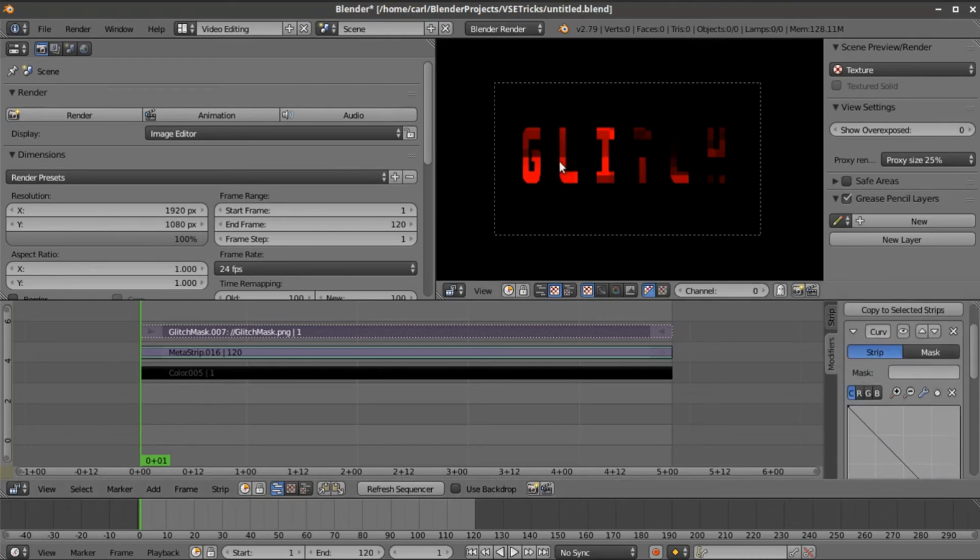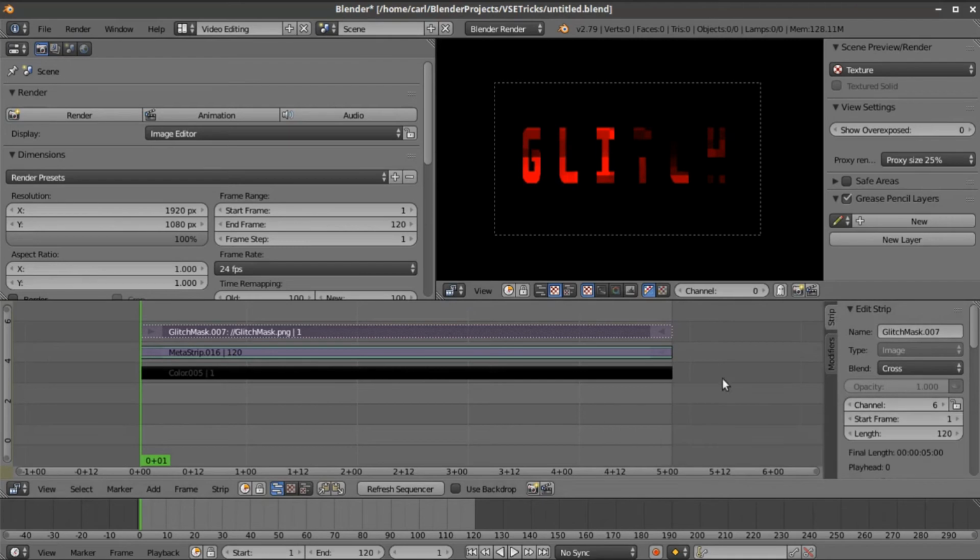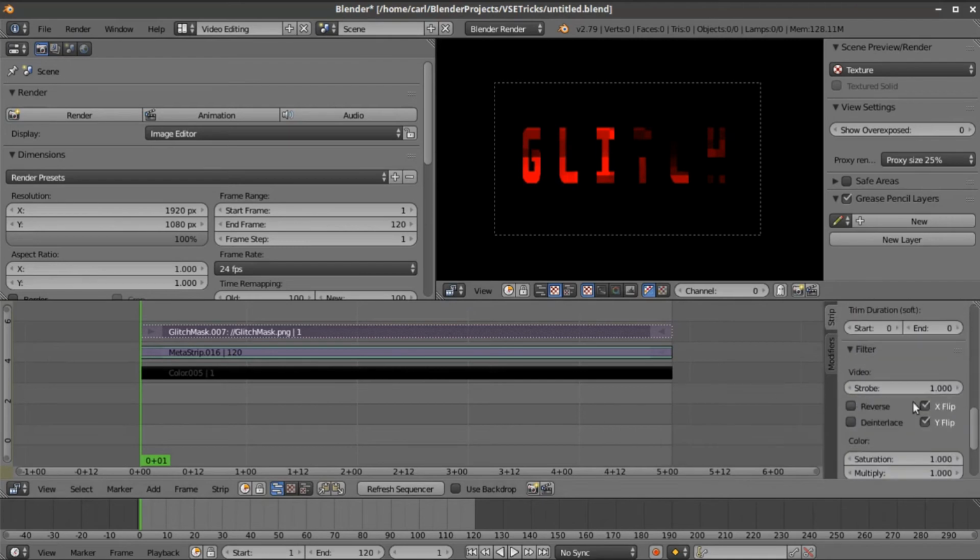Now I don't like how it's really focusing on the same quadrant down here on the left, so I might go back and on my glitch, instead of flipping it on the X and Y, I'll just flip it on the Y. See what that gets us. So now we have something that looks like that.